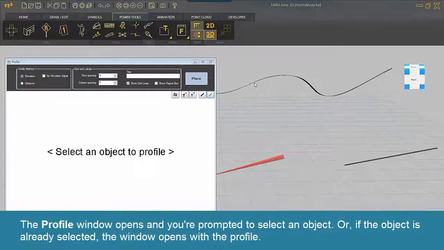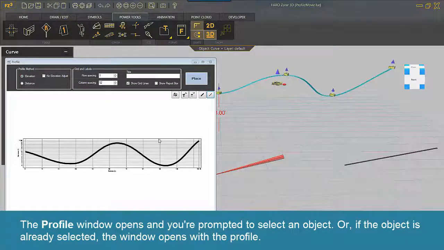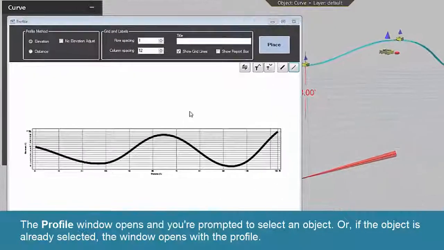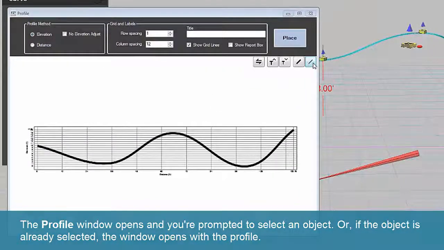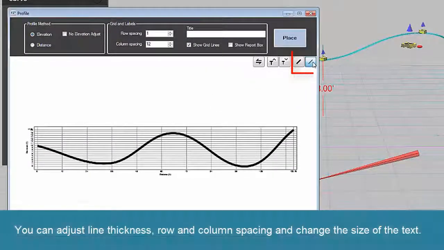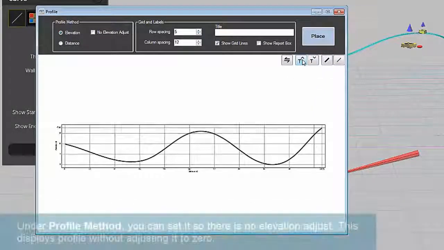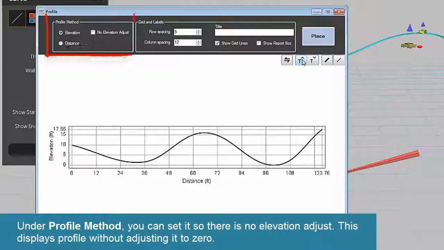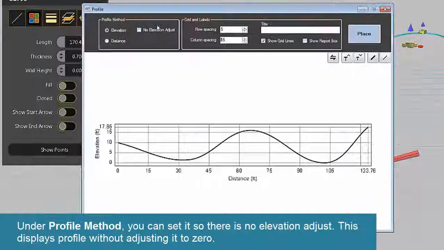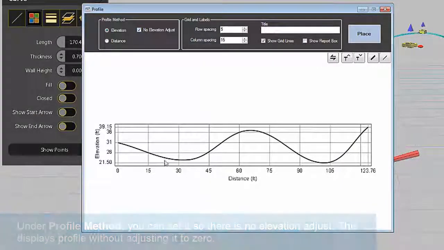The Profile window opens, and you're prompted to select an object, or, if the object is already selected, the window opens with the profile. You can adjust line thickness, row and column spacing, and change the size of the text. Under Profile Method, you can set it so there is no elevation adjust. This displays profile without adjusting it to zero.